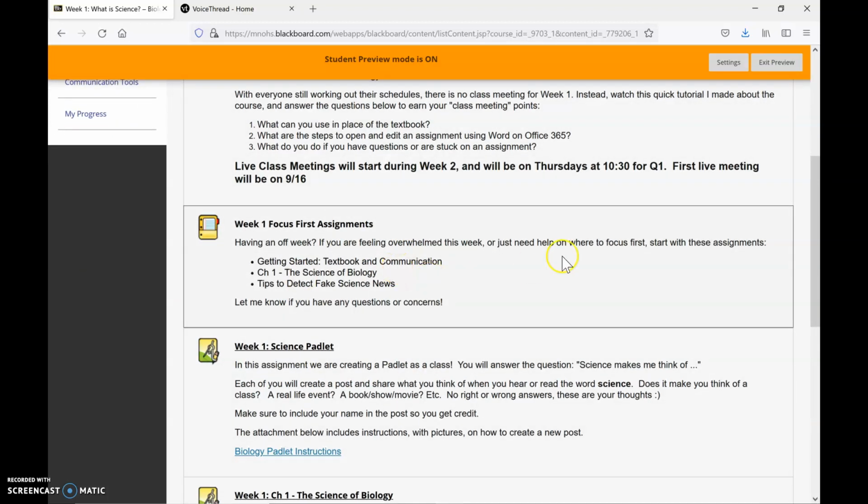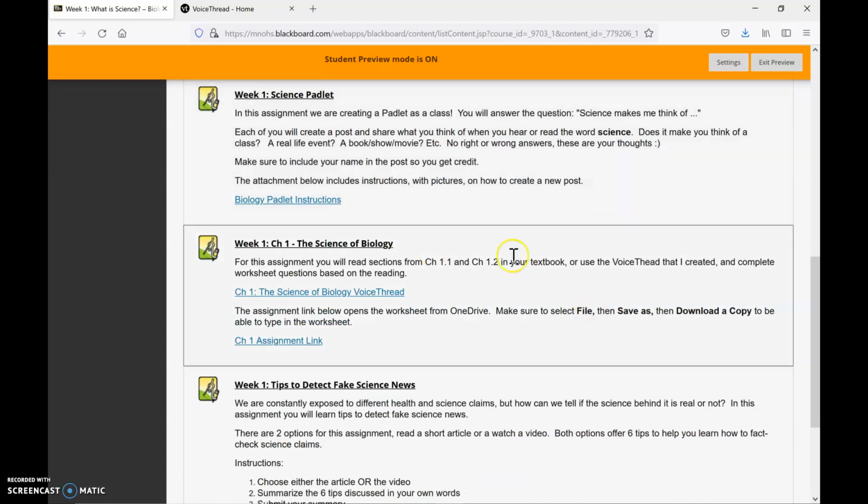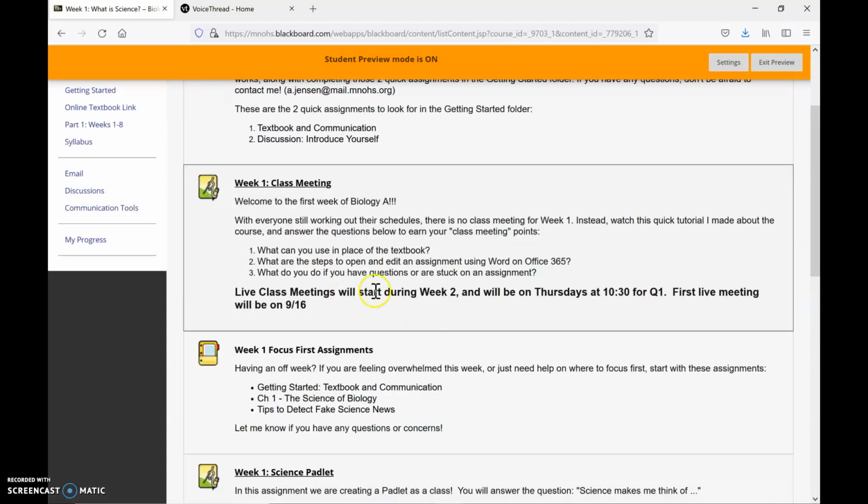Then there's focus first assignments. So as we get into the quarter, if you're just finding you're starting to feel overwhelmed or you just have a week where you're way busier than usual, just start with these ones and focus on these assignments first. And then you can always come back and finish the ones that you may have had to pass over for that week.